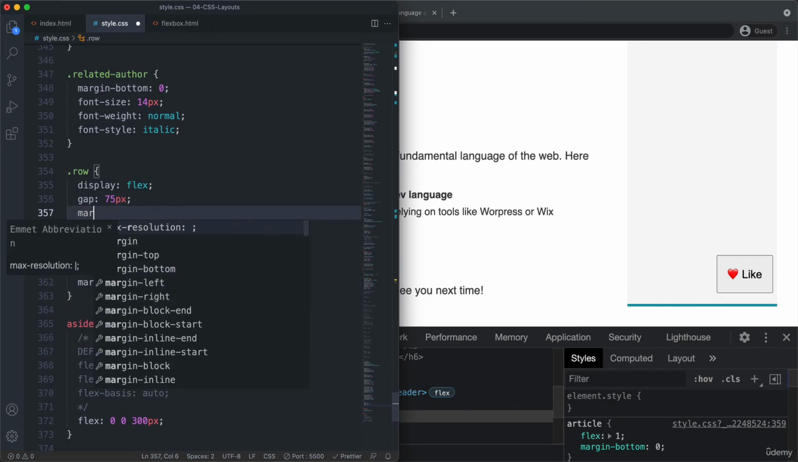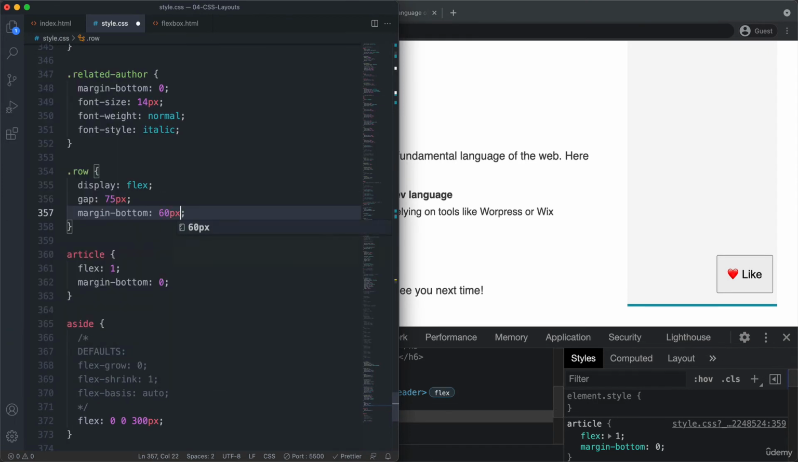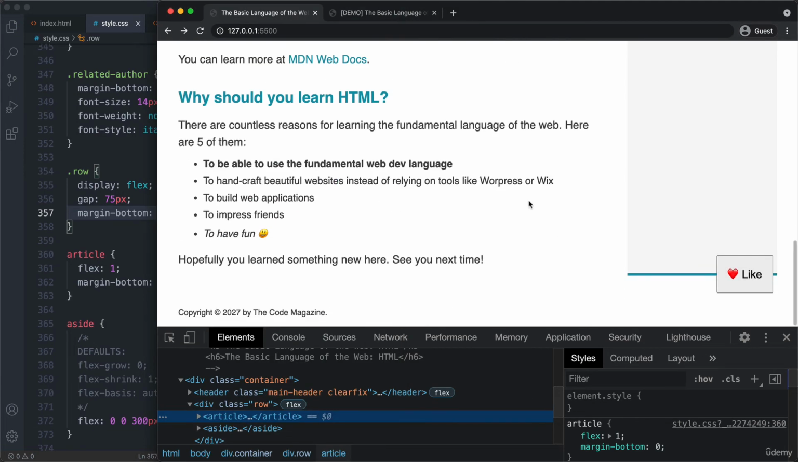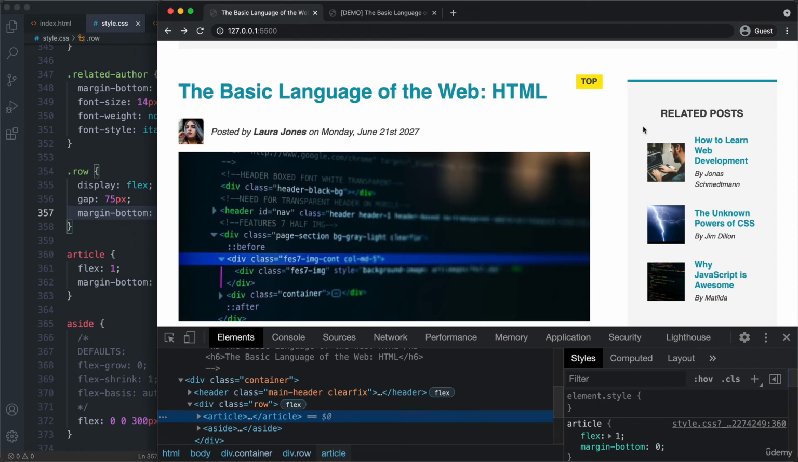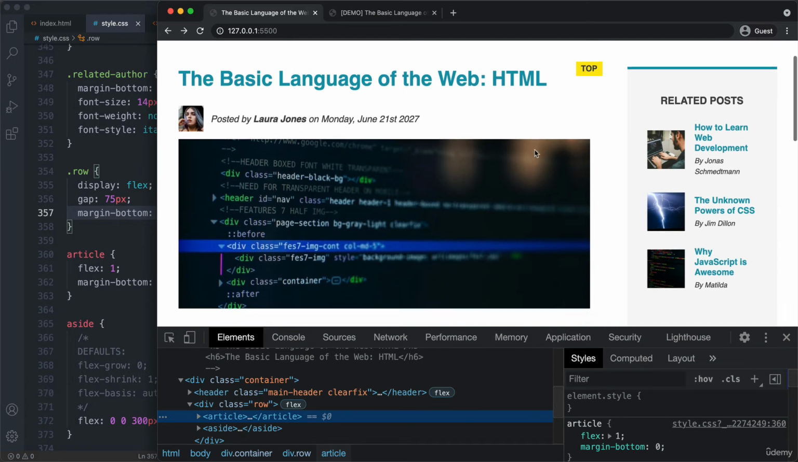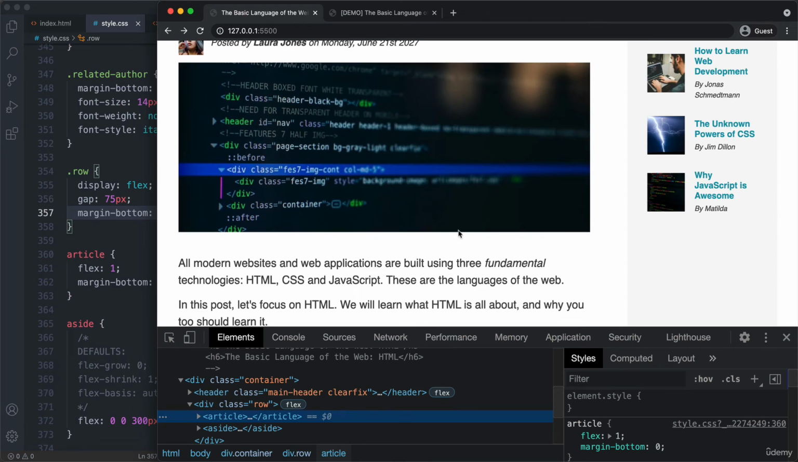So margin bottom of 60 pixels. Nice. And now let's think why actually this element grew all the way until the bottom here. So can you think why that is happening? Well, the reason is that remember how the default value for align items is stretch. So basically, if we don't define align items, then automatically all the elements will stretch as far as they can. And in this case, the largest element is this aside here, or actually this article, which we can see if we add a color to it.